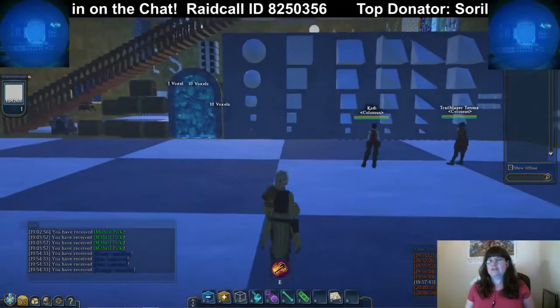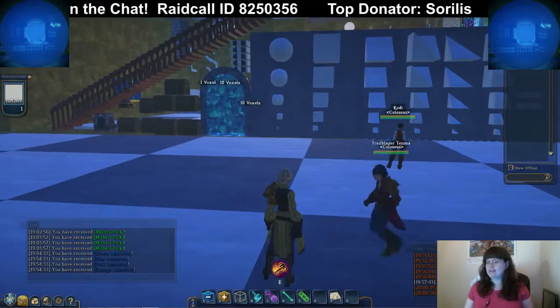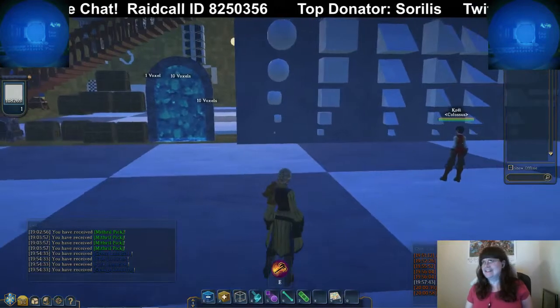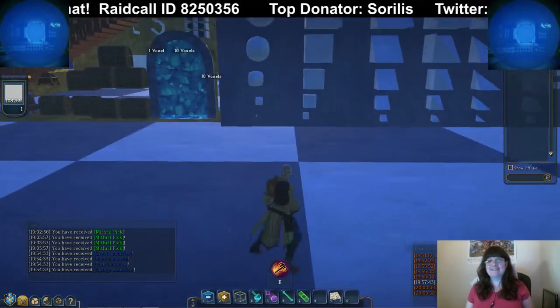Okay, we are going to do this absolute beginner's guide to voxels.